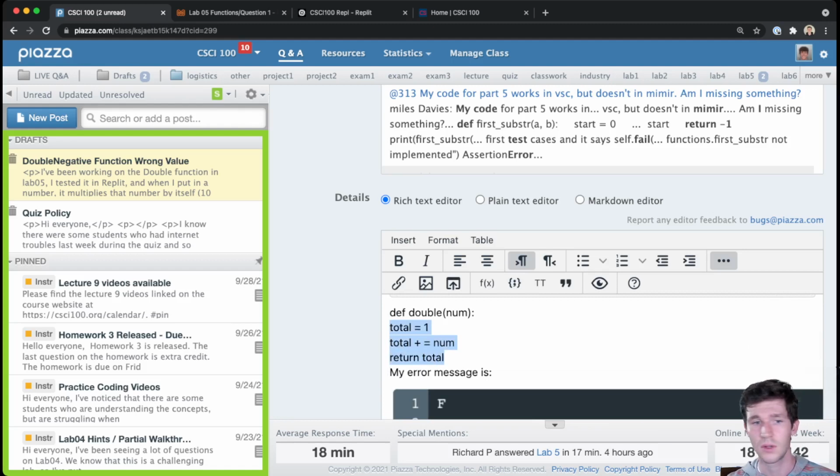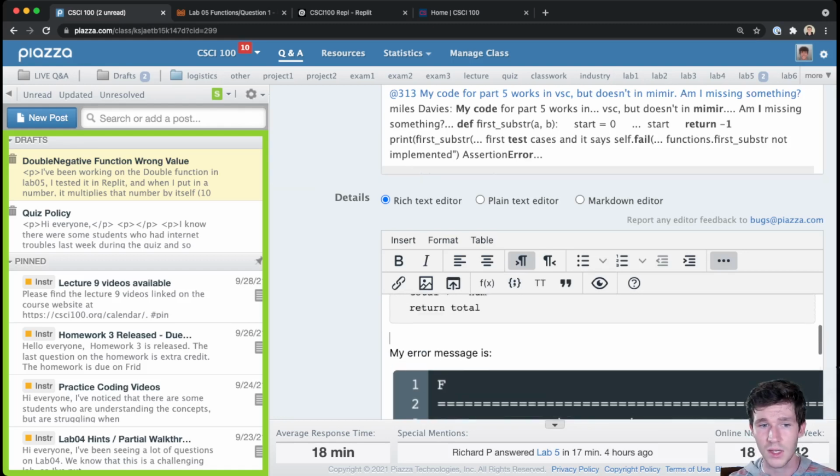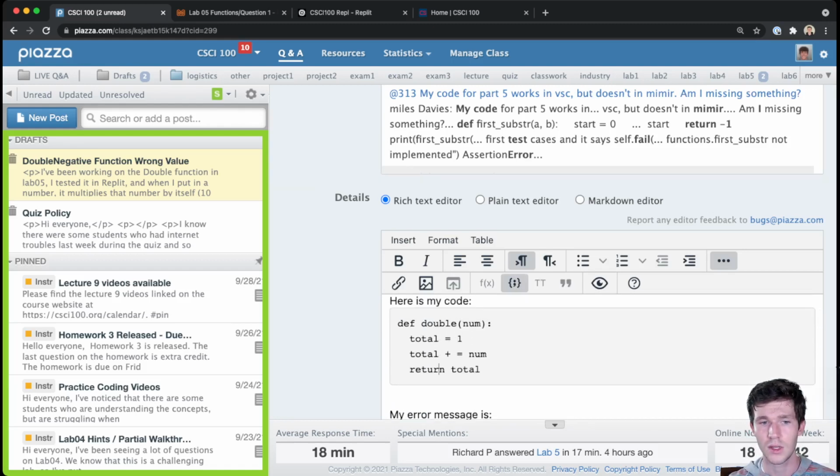We can't tell what's inside of your conditionals. We actually really can't tell much. So make sure that you post code inside of the code block.